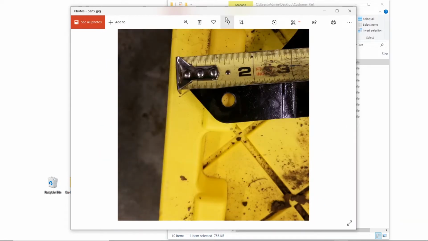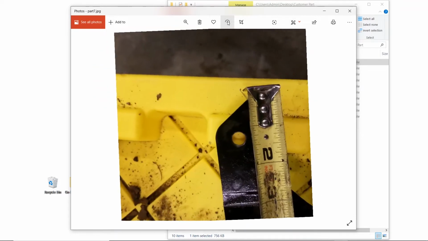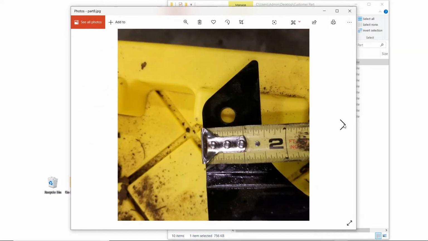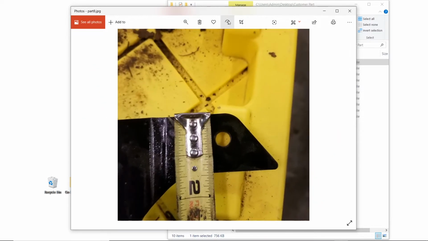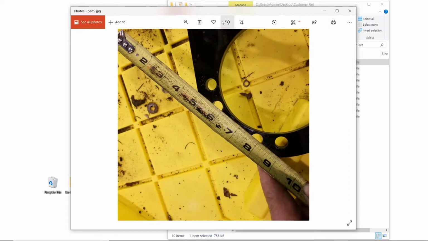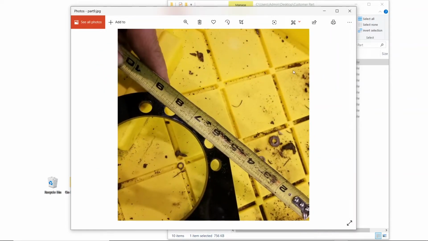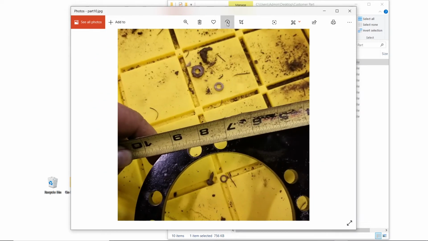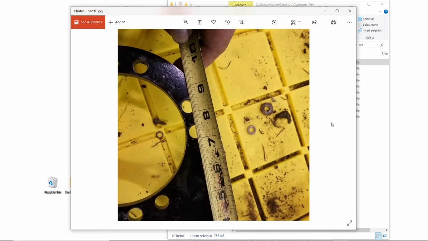Alright. And that looks like one of those legs. That needs to go like this. And it looks like it's the same thing for this one. Another one. And another one. Alright, that's all of them.